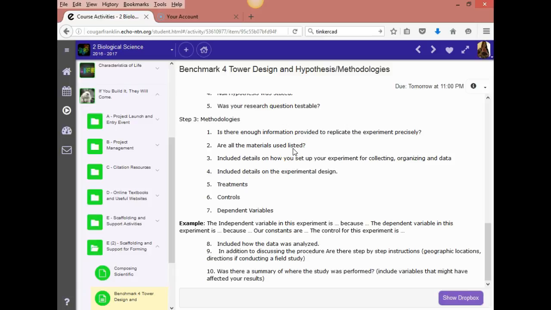That kind of stuff. Include details on how you set up for collecting, organizing your data. Are you going to make charts, tables? What are you going to compare your height to? Are you going to take the height of all the other towers and then compare it to your height? Are you going to count the number of supportive structures in your tower as opposed to like the box tower? How are you going to organize your data?